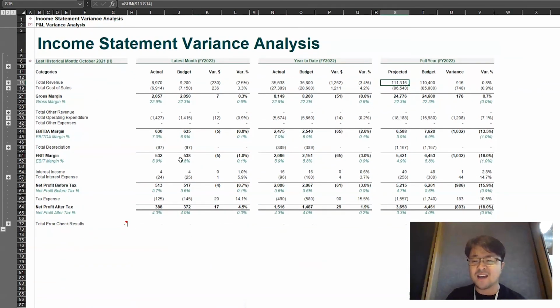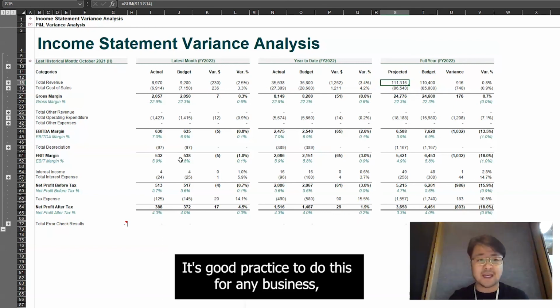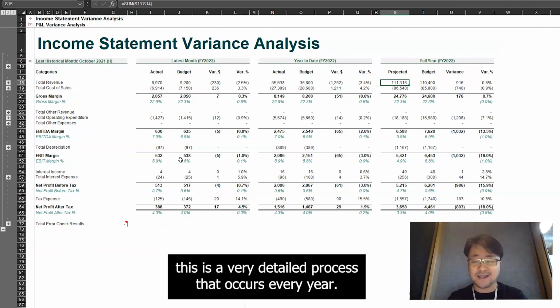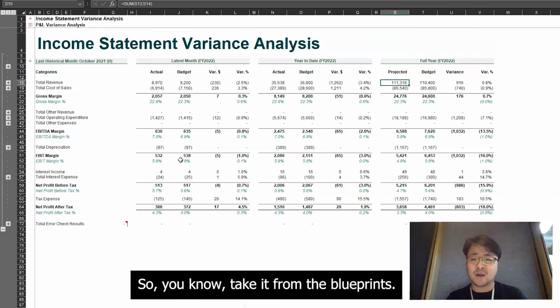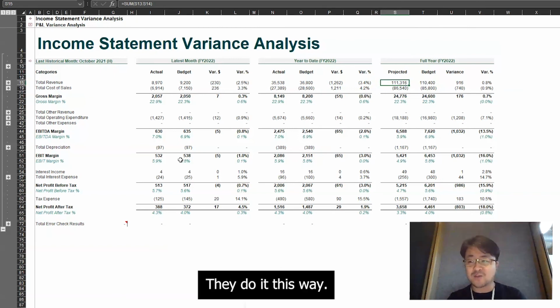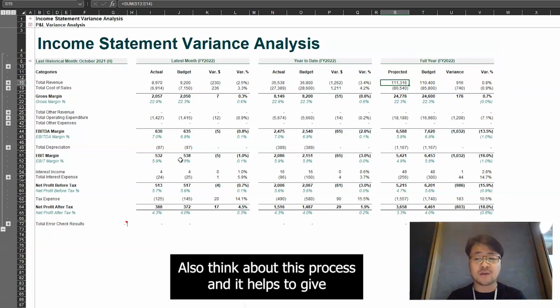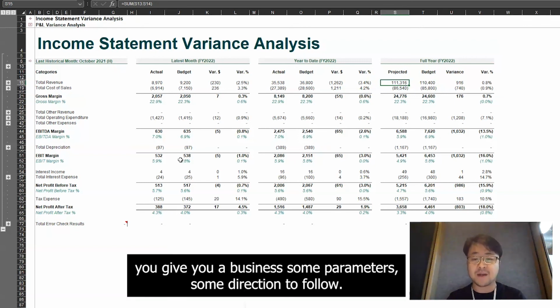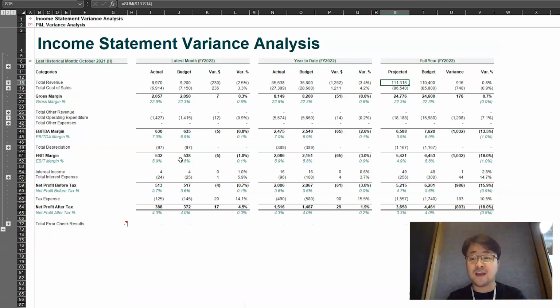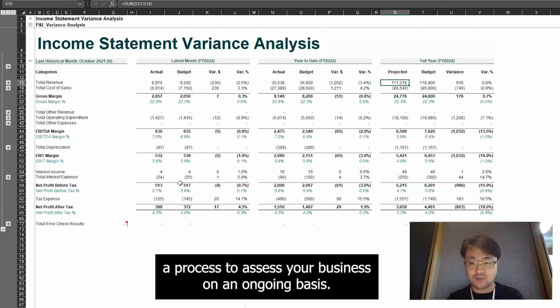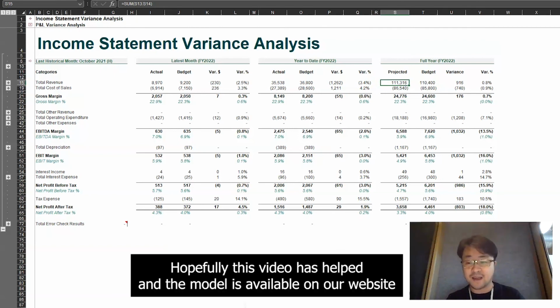type exercise. It's good practice to do this for any business, large or small. I know for large businesses, this is a very detailed process that occurs every year. So, take it from the corporates. They do it this way. They enact policy to do this. So why not, as a smaller business, also think about this process? It helps to give your business some parameters, some direction to follow. You don't have to hit the numbers. It'd be great if you can, but ideally it gives you a process to assess your business on an ongoing basis. Hopefully this video has helped.